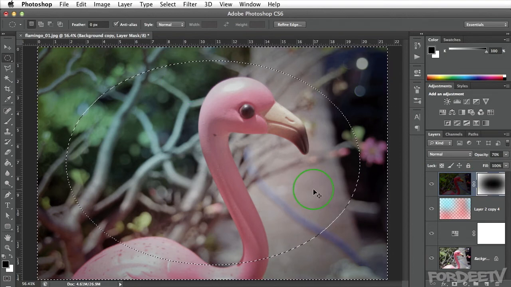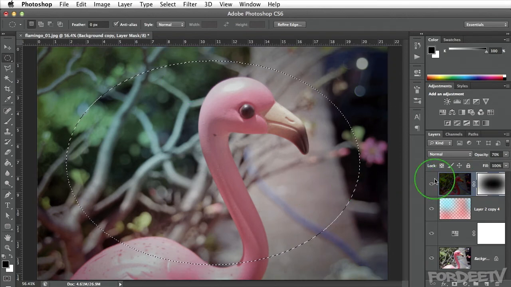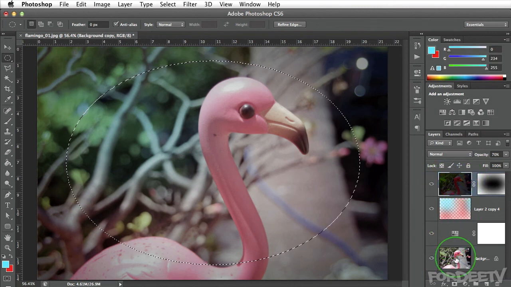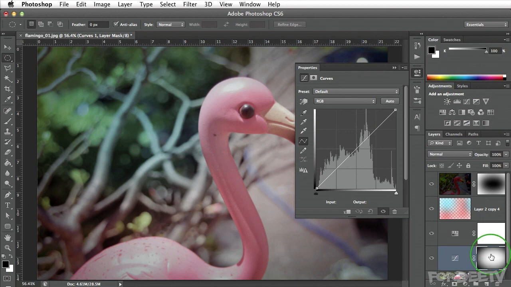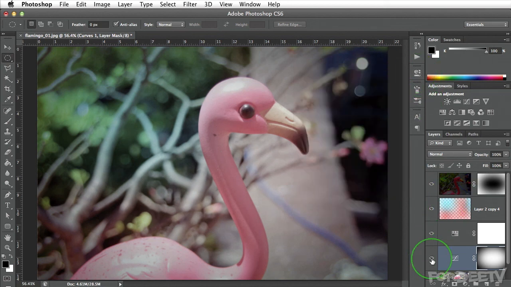I'll press Command Shift I to inverse my selection. Now by selecting on this background layer, I can select the curves adjustment layer, and with that selection already set, it applied it to the layer mask here. And if I click and drag up, you'll notice I can over exaggerate it really quickly. You can notice that I can just brighten that part of the image just a tad. I'll go ahead and close the properties of this. I'll toggle this on and off. Just a slight adjustment just to make the middle pop just a little extra.